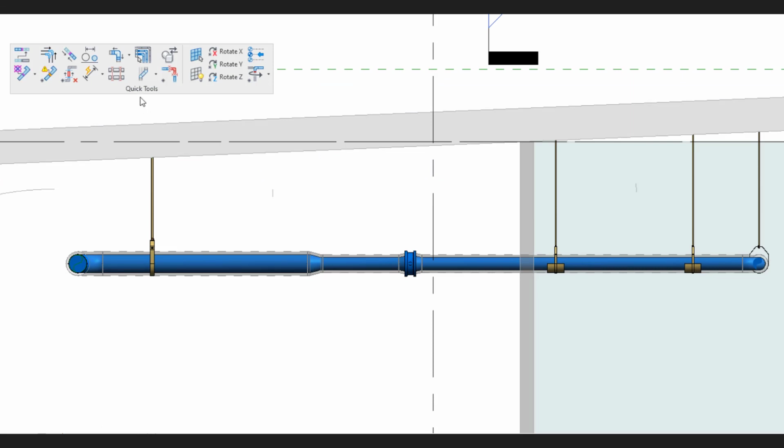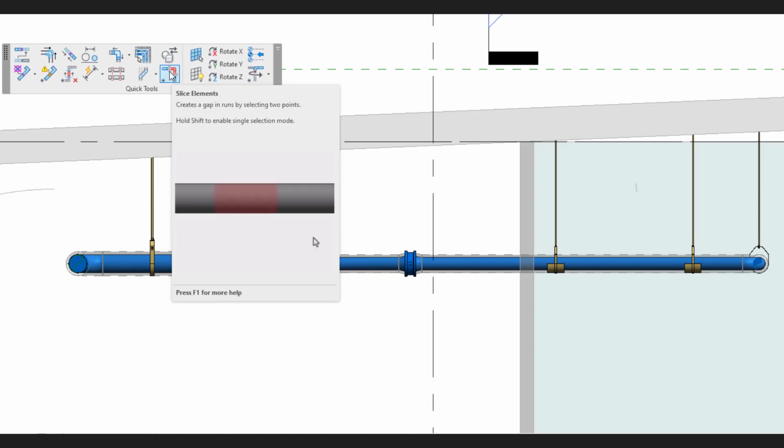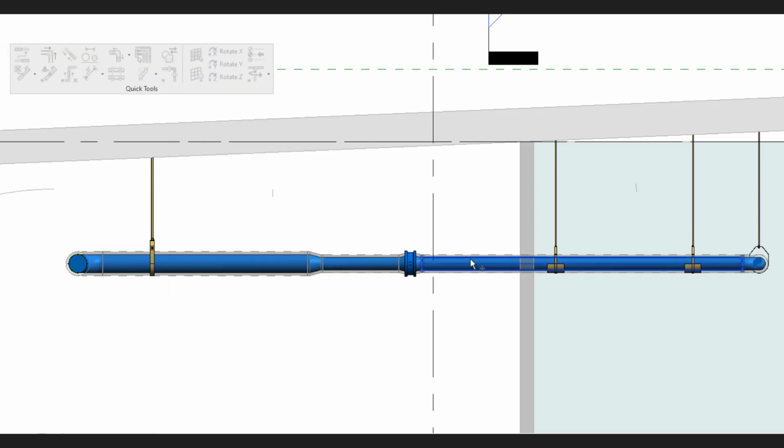You will see the quick tools have been increased by a few features to say the least. The first one that we will be discussing is the slice elements. This tool itself allows you to select the element that you are trying to evaluate. It's then going to allow you to pick 2 points. So those 2 points are going to be where you are specifying the gap itself. This tool will work with both ITM or RFA content.